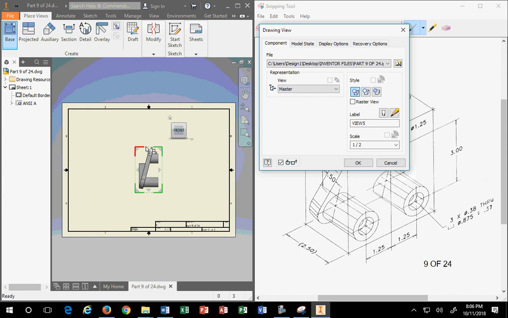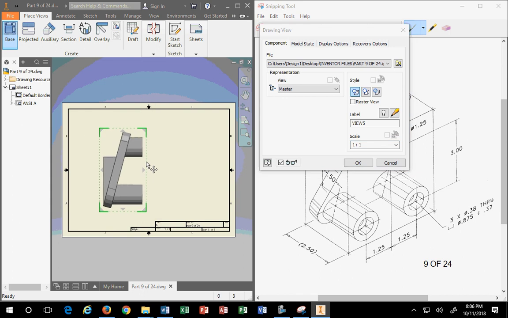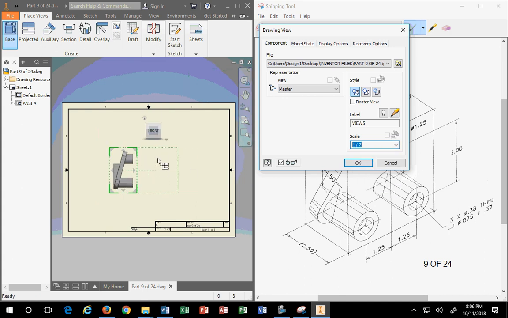Scale. See how the view looks? Hey, let's see what 1 and 1 looks like. Ooh, that's kind of big. 1 and 1 might be a little too big, especially when I start adding dimensions. Half? No, it's kind of tiny. We need somewhere in between. You can always highlight it, and let's say we want 3/4. Put in the fraction. That doesn't look that bad. You can type in 5/8.